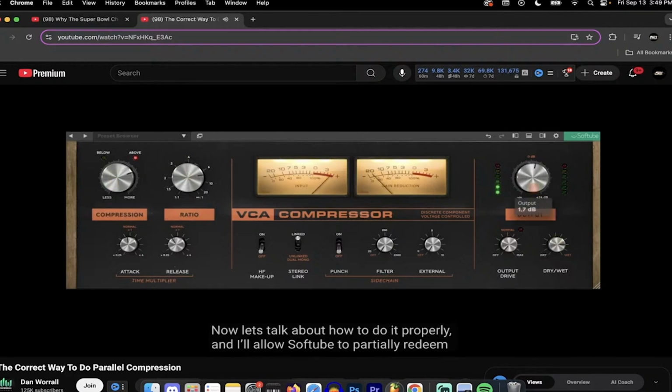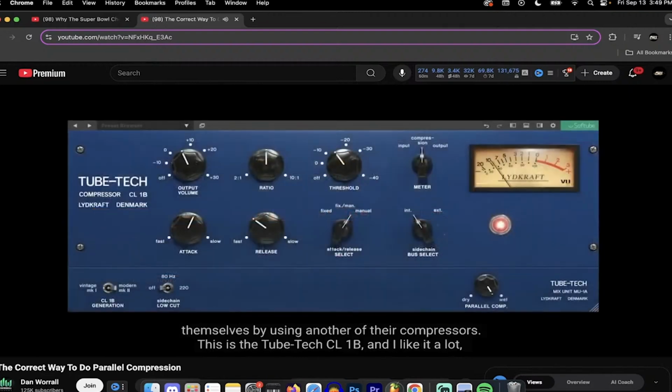Now let's talk about how to do it properly. And I'll allow Softube to partially redeem themselves by using another of their compressors. This is the TubeTech CL1B, and I like it.